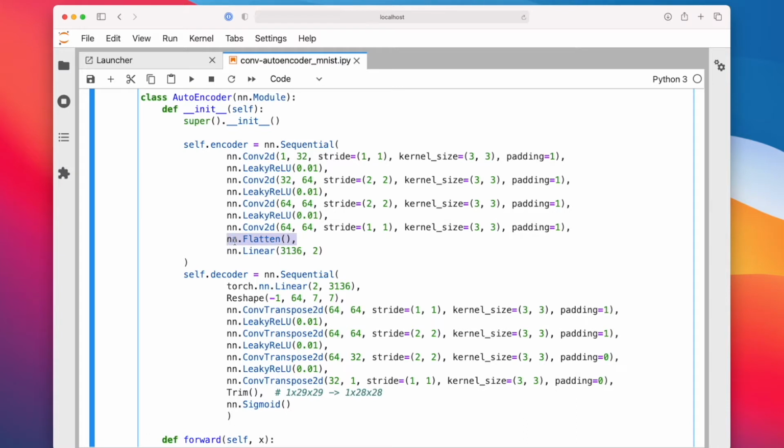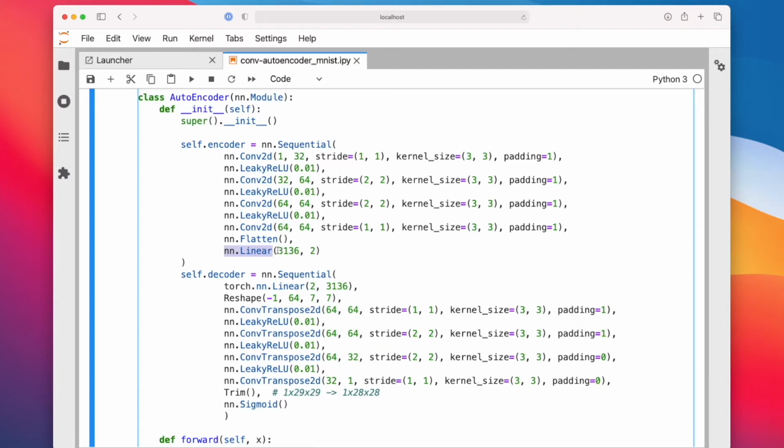Then we are flattening this. So this is, I don't know exactly the size, but this is something times 64, which is then reshaped, flattened into a linear layer. So it will be all combined into one dimension, like you are familiar with before from convolutional networks. So in this case, we get a 3136 pixel vector as the output from here. And then I'm compressing it into a two-dimensional space. So only two hidden features.